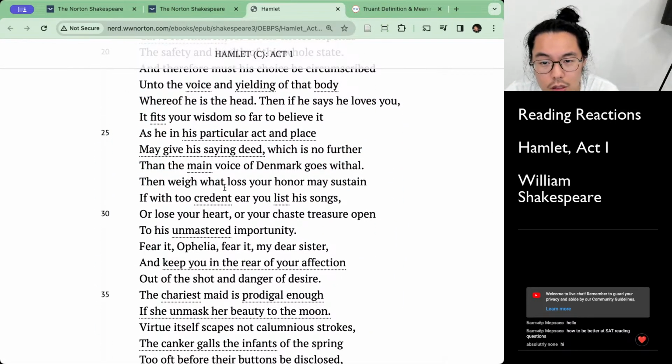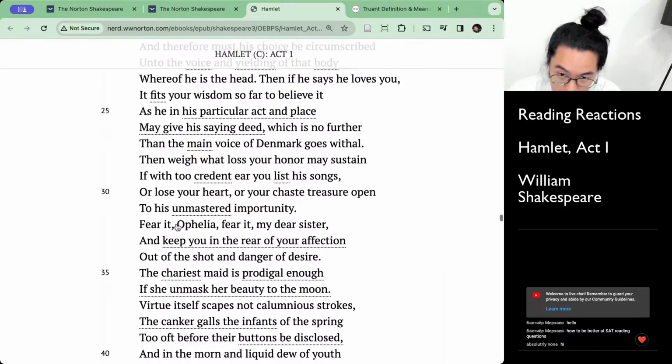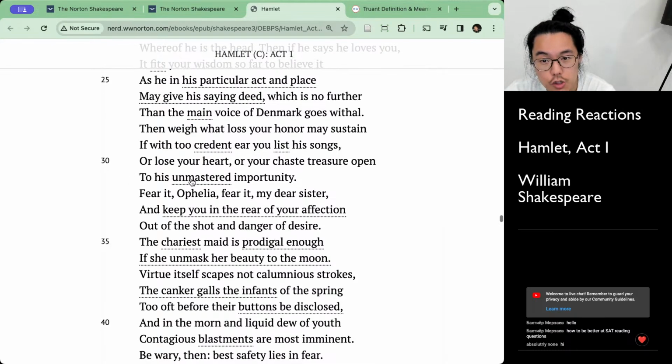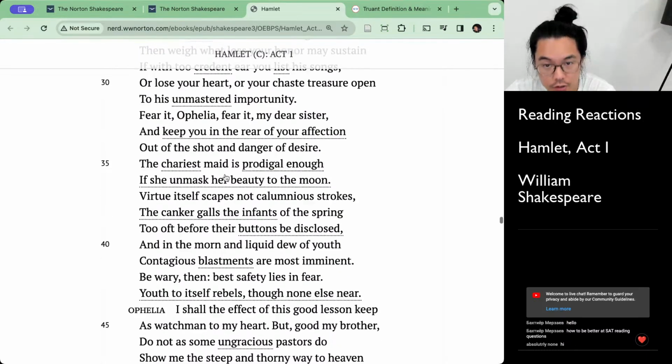Then weigh what loss your honor may sustain if with too credent ear you listen to his songs, or lose your heart, or your chaste treasure open to his unmastered importunity. Fear it.